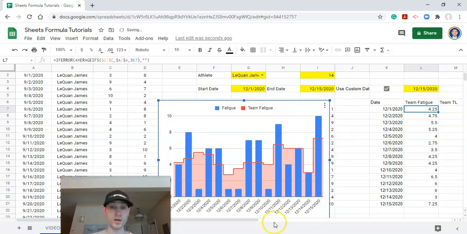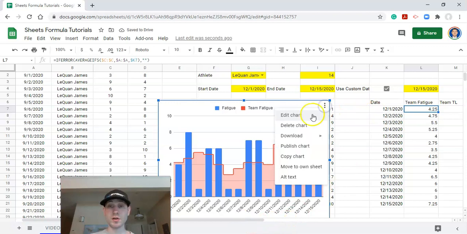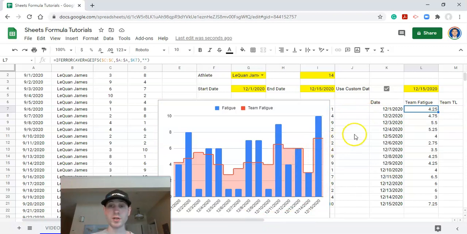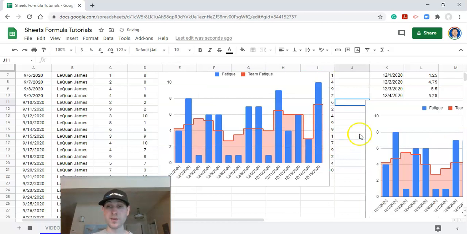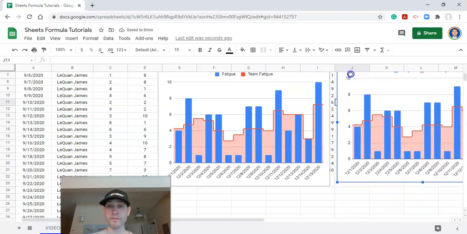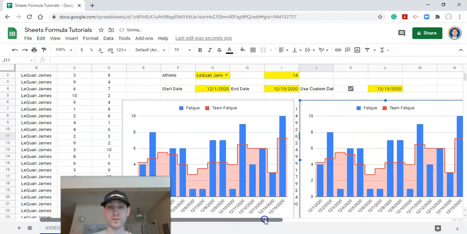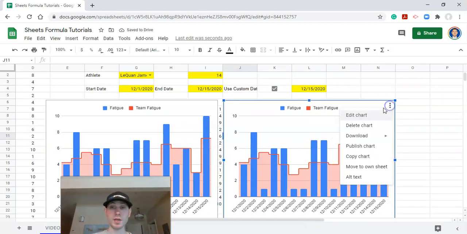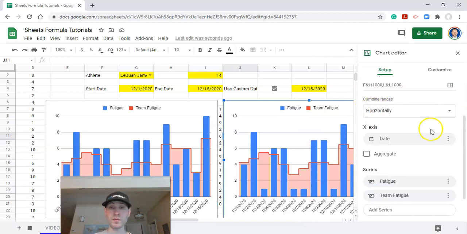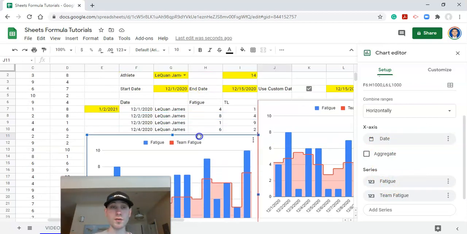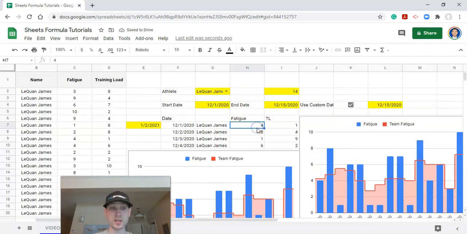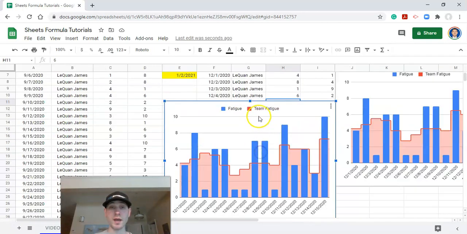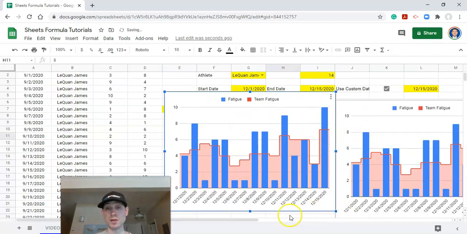Now, we can create another chart for training load. So let's copy this chart. It's probably the quickest way to do it. And paste it here. And we can edit the chart. We can keep the date field the same, but now instead of fatigue, we're going to want to change this. So fatigue was H6 to H1000. Now we want I6 to I1000 for the athlete's training load now.